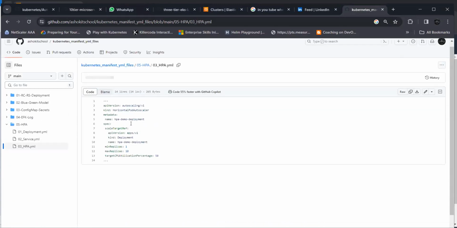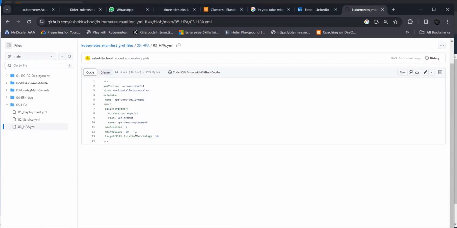So coming to autoscaler, this is the YAML for auto scaling. For horizontal auto scaling, we need to deploy one resource, and the resource name is horizontal pod autoscaler. My screen is visible, right?